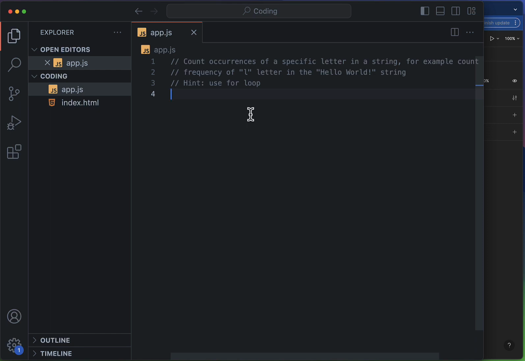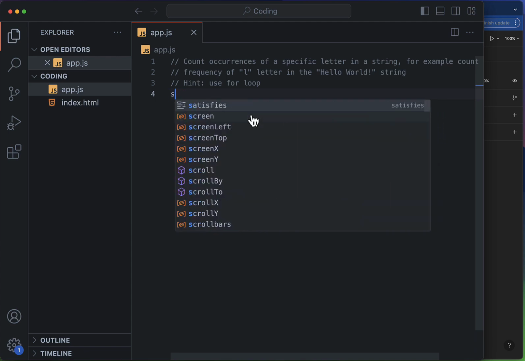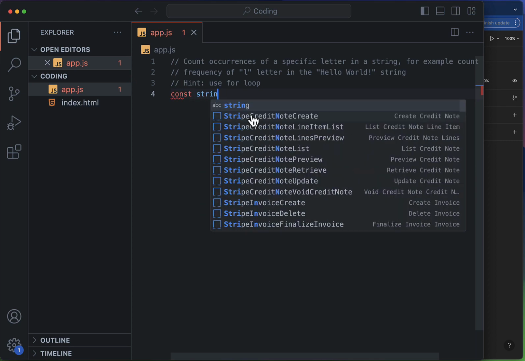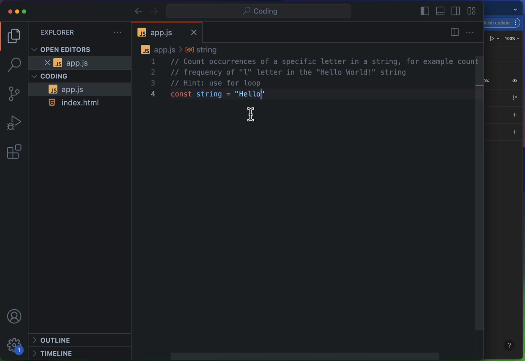Let's start with this easy function where you count the frequency of a specific letter in a string. For example, they give us hello world, let's say const string equals to hello world. They ask for the letter L. How many times is L repeated inside hello world? Let's change this to text and this to const.